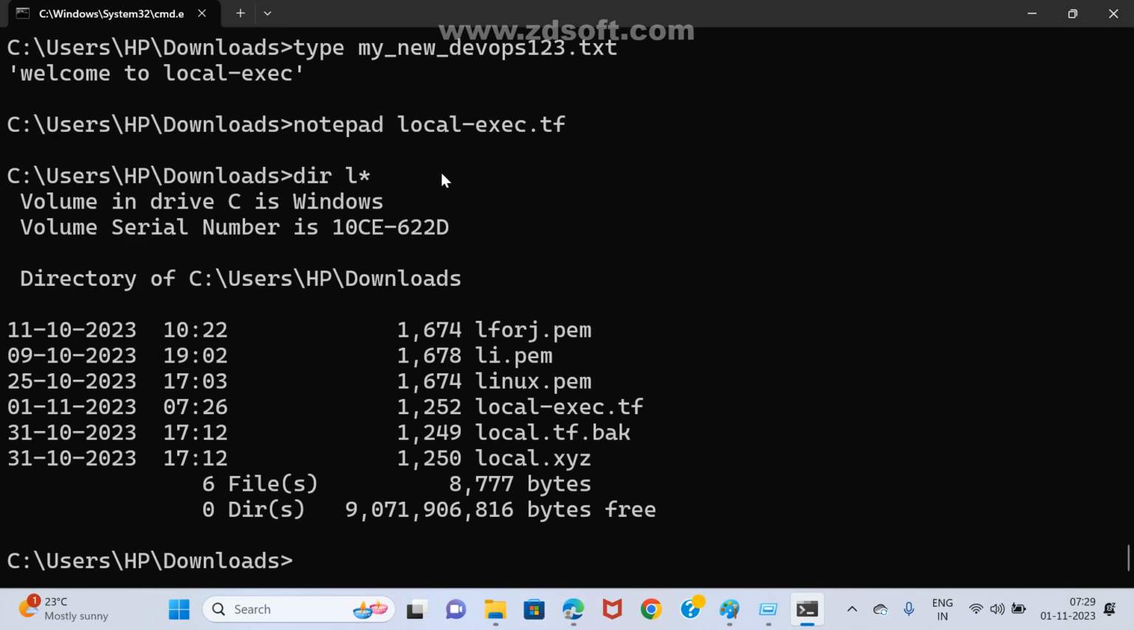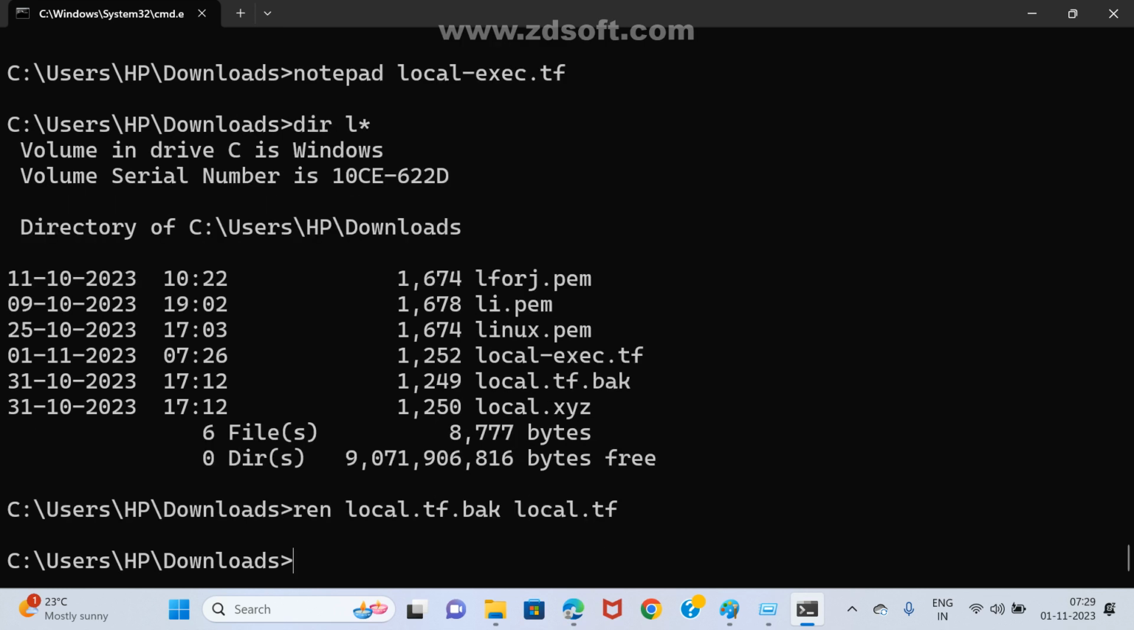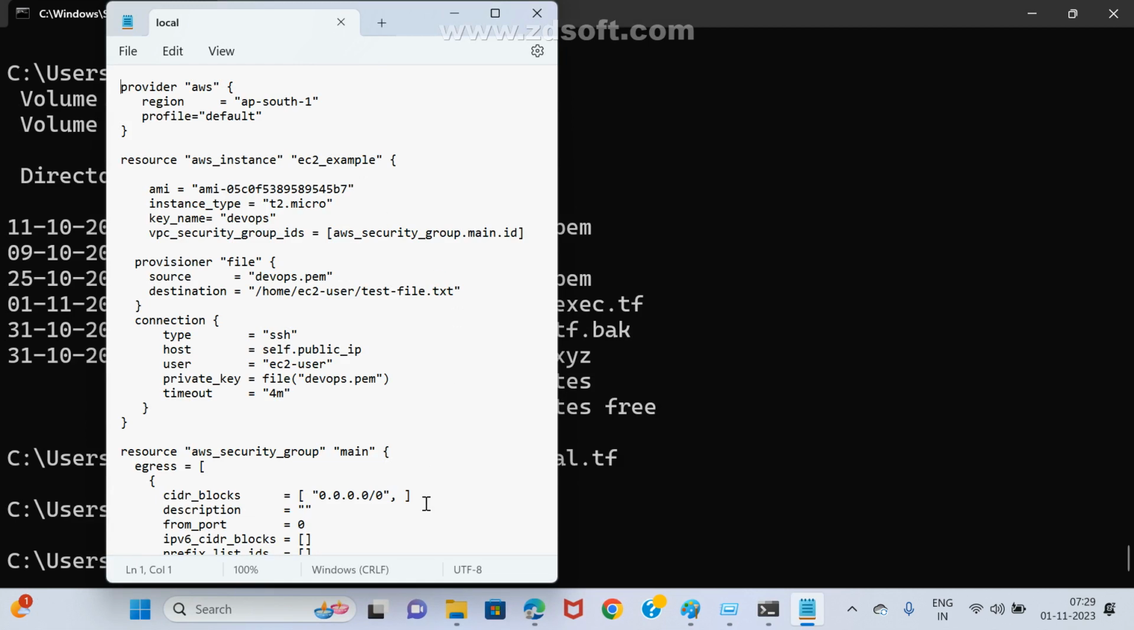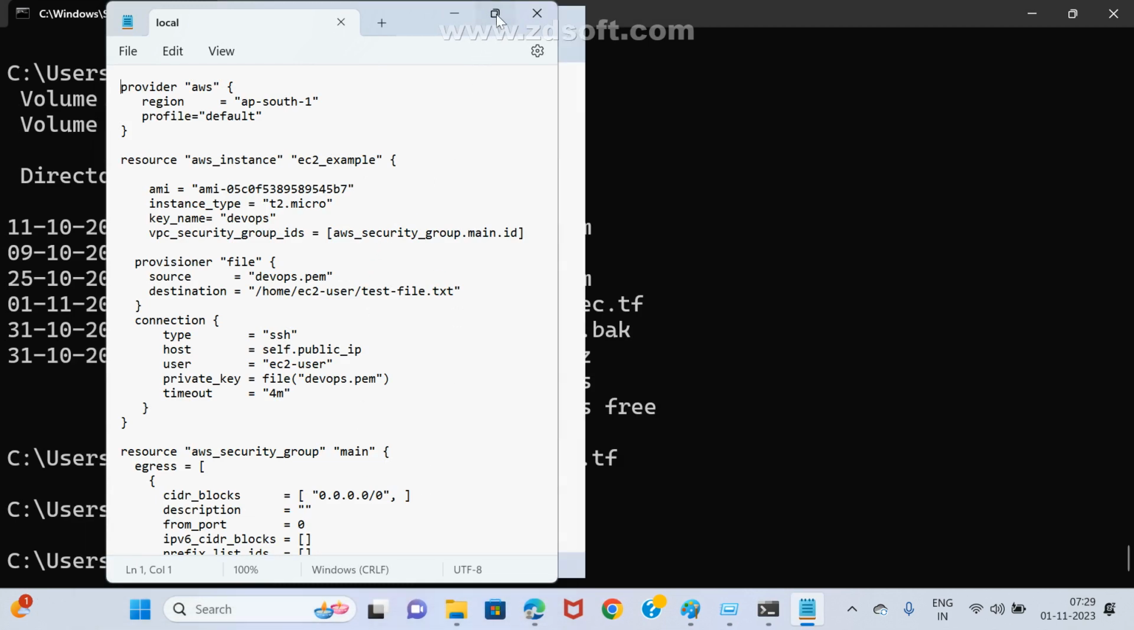There I need to rename it. Rename local dot back. Maybe I may go for local dot tf. Local dot tf. We'll check it. What is the name it is there? On notepad, local dot tf. Really local is there or remote is there? Check it.